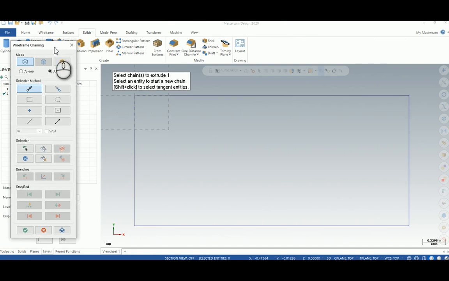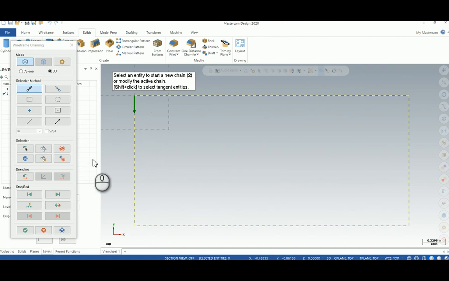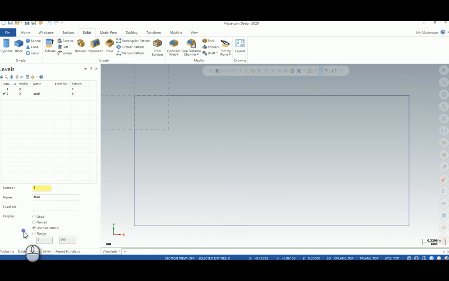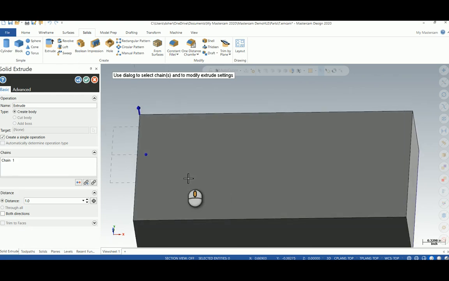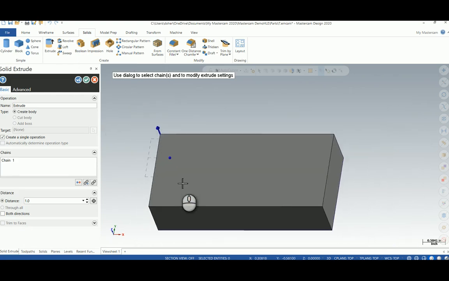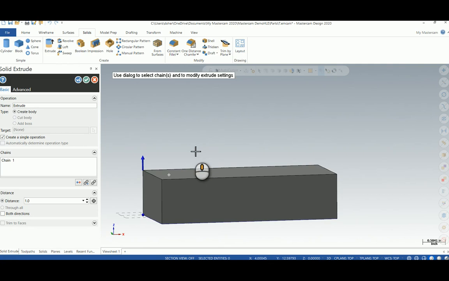It comes up with this chaining menu, and the only selections we can make right now are wireframe. It's suggesting chain. So I'm going to click on this, and notice it gets everything. And in Mastercam, you have to use these green OK buttons, or the cancel button if you don't want to do it. So I'm going to hit green OK, and it made a suggested solid, but probably not what we want.